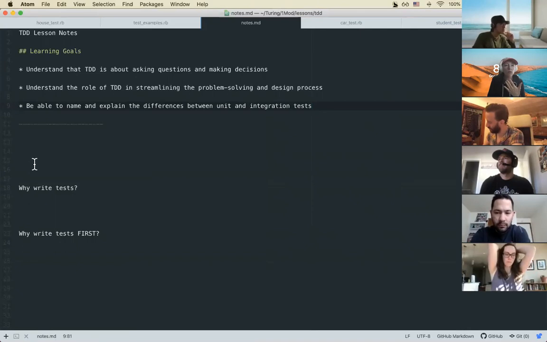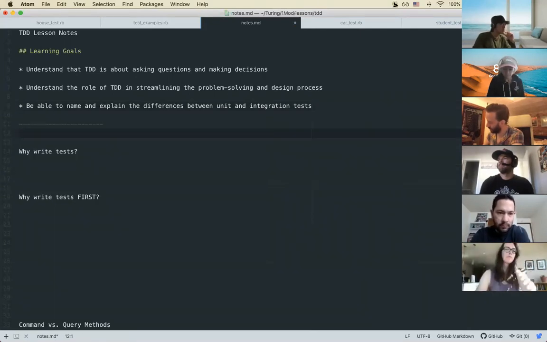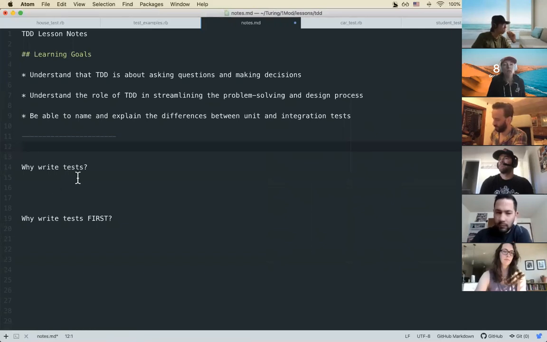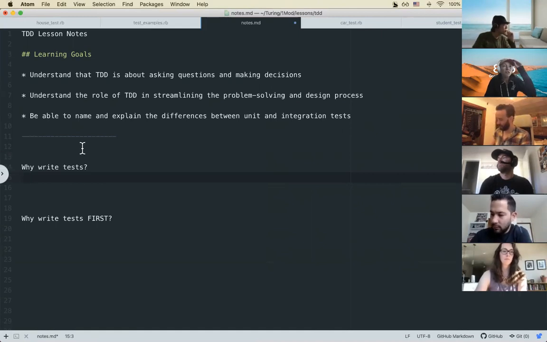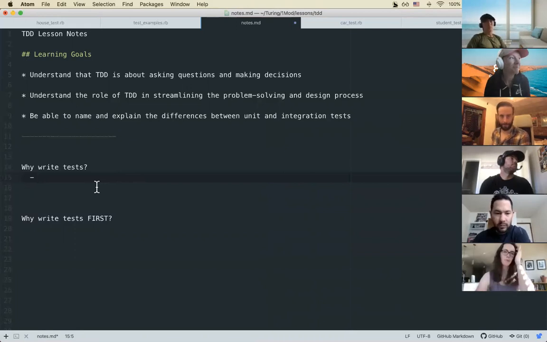So let's talk a little bit about why we even write tests. Let me make this a little bigger. I'll keep some notes here, and feel free to jot them down in your notebooks as well. But why do we test? There's a couple of reasons. Anyone have an idea? If you want to just jump off mute and say why you think we test our code? Any thoughts?